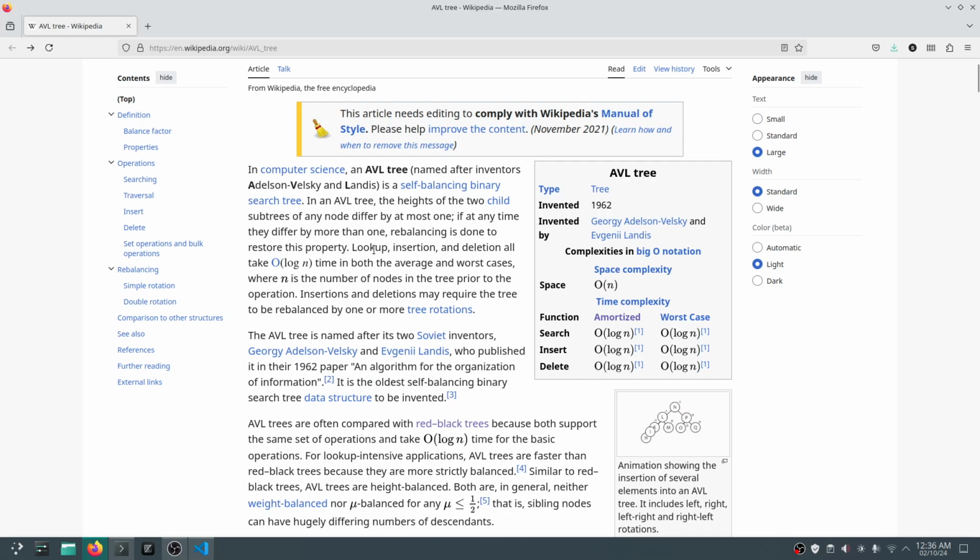So in an AVL tree, the heights of the two child subtrees of any node differ by at most one. If at any time they differ by more than one, rebalancing is done to restore this property. Lookup, insertion, and deletion all take O(log n) time in both the average and worst cases. So the performance is similar to a red-black tree.